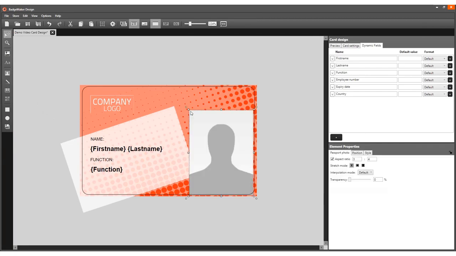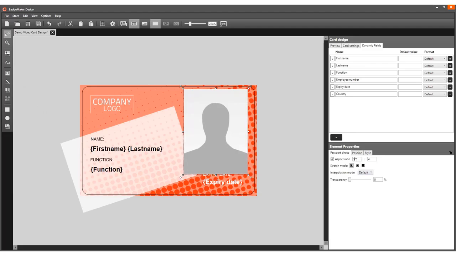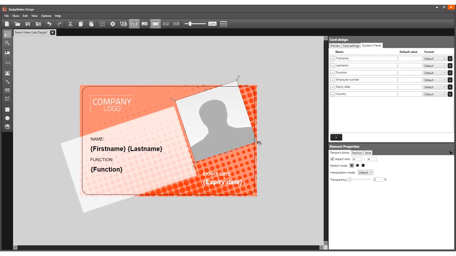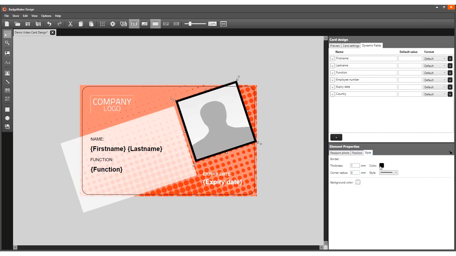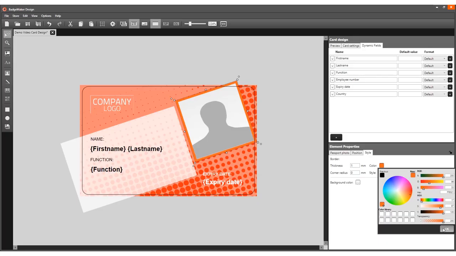Click on the ID photo tool and click on the front of the card. Resize the ID photo element to your liking. You can add a border to frame the photo. Go to Element Properties. Click on the Style tab and change the border thickness.